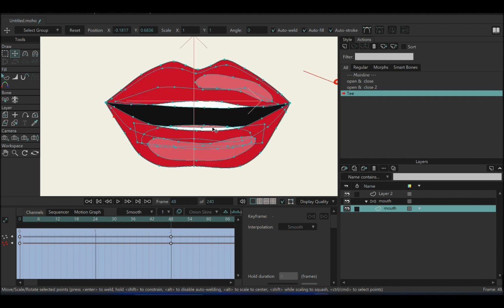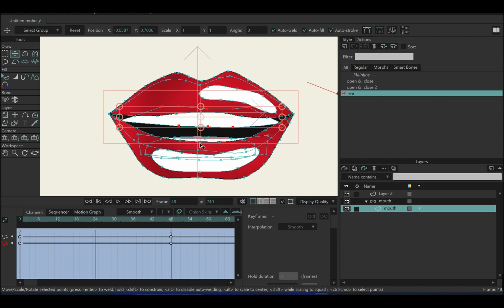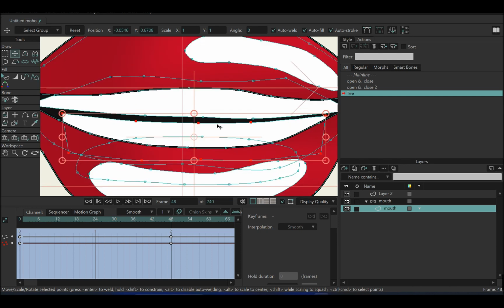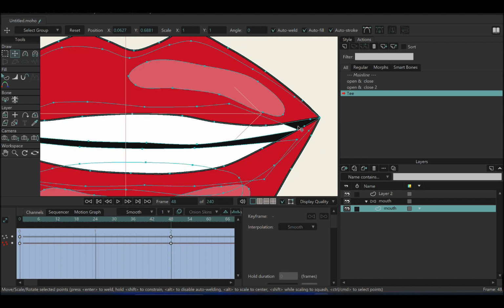Alright, now that we have this, it looks like an A, so all we have to do is bring the teeth down like this and select the one below and bring it up, and we have an E, T, C, and all we have to do now is drag this up like this.